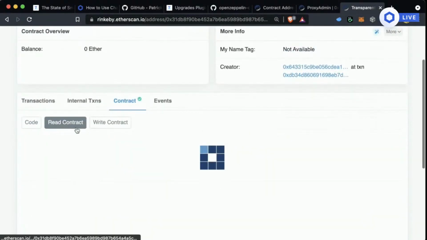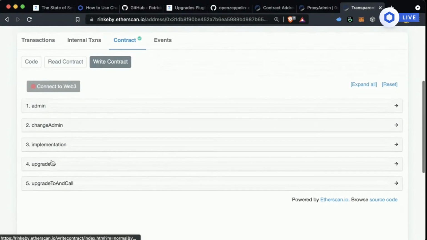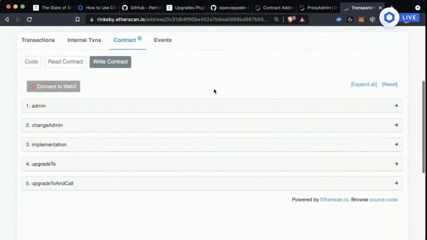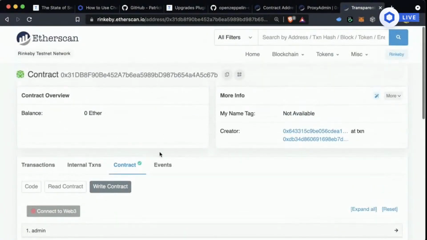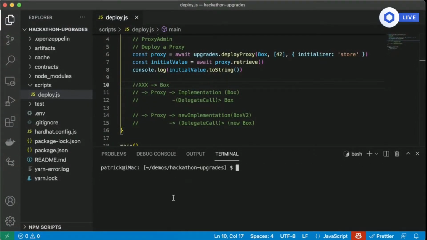If we go to read contract for the proxy, we get nothing. If we go to write contract, though, we can see there are a couple functions added in here. We have upgradeToAndCall, upgradeTo, implementation, changeAdmin, and admin, right? And if we were to grab our transparent proxy contract address here, what we could actually do is jump into our Hardhat console and make calls to it. And you'll see if we make calls to the proxy, it'll give us the box responses, right?